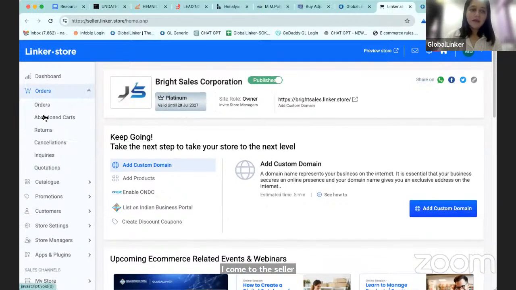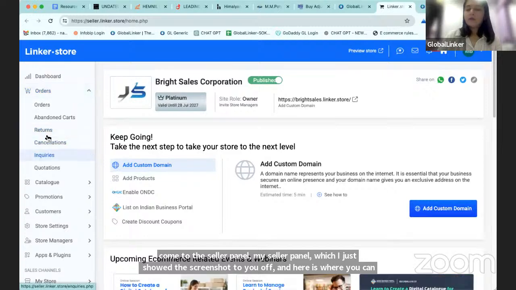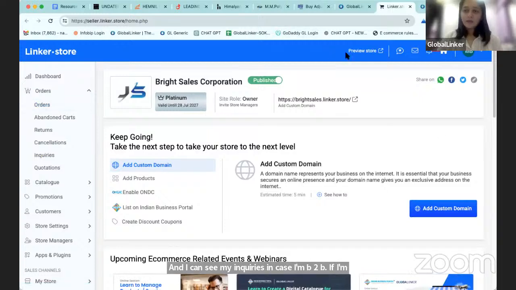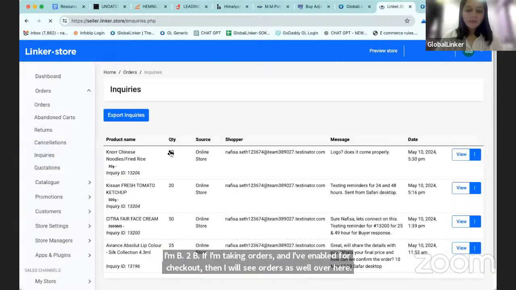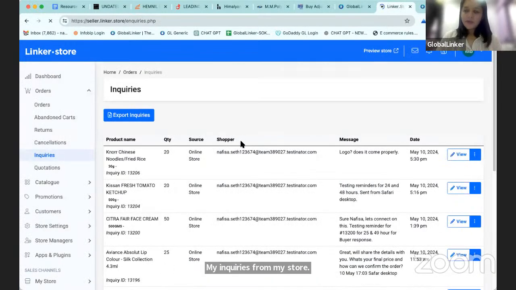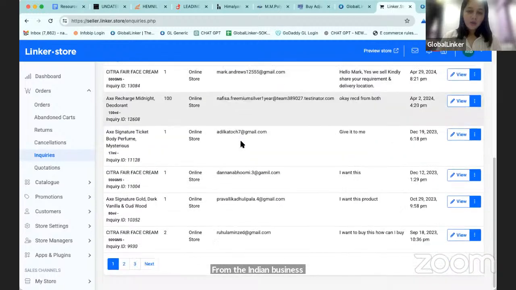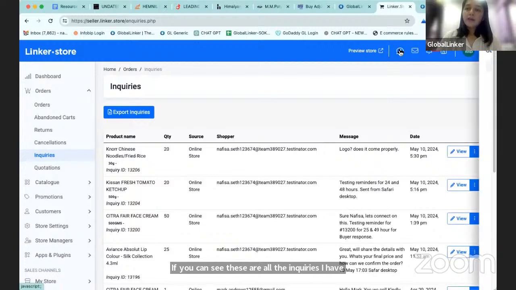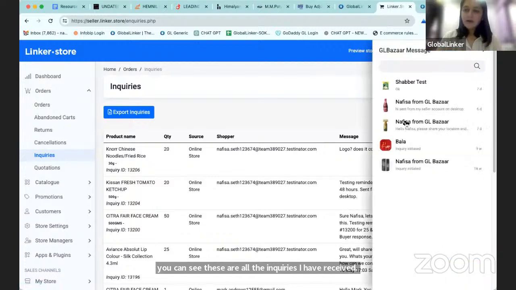So here I see my orders and I can see my inquiries in case I'm B2B. If I'm taking orders and I've enabled checkout, then I will see orders as well over here. My inquiries from my store and from the Indian Business Portal show up over here. If you can see, these are all the inquiries I have received. Inquiries from the GlobalLinker marketplace are displayed over here.